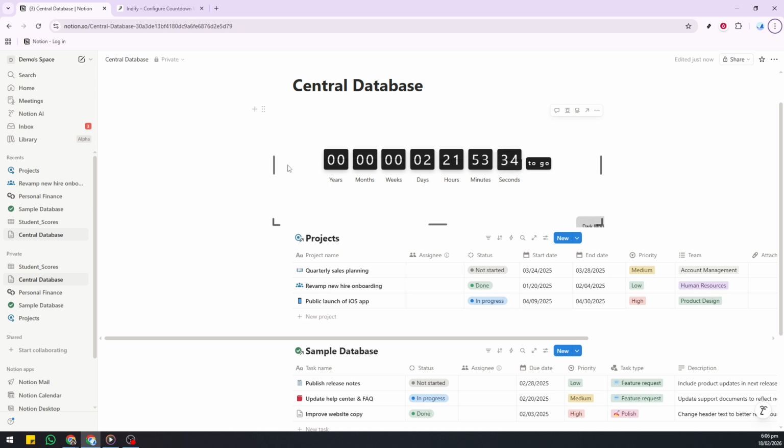With this in place, you've added a clear, visual deadline to your Notion workflow, helping you and your team stay focused on what matters most.